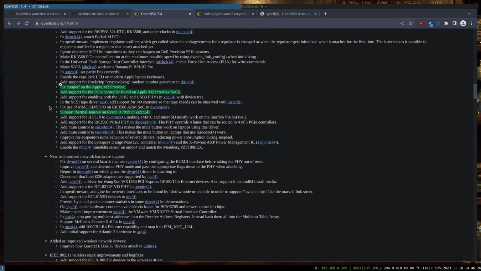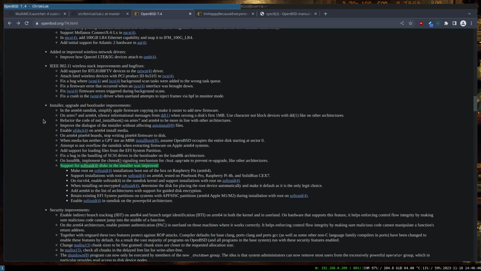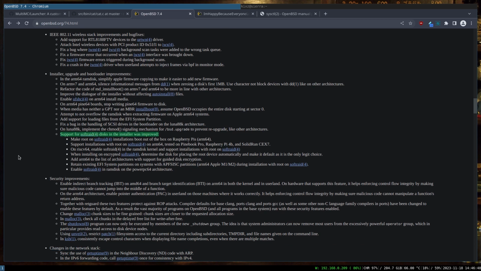Then we have more improvements on Apple M2 Pro and Max. As you can see, it fixed the CPU performance on the Apple M2 Pro and Max, and also support for the PCI controller on the M2. There is also support for the thermal sensors on Ryzen 9 79XX, and these are about the hardware supports. There are also some softraid improvements on the installer. I don't specifically use them, but in case you are using softraid, there are some improvements and you can go through the changelog by yourself.